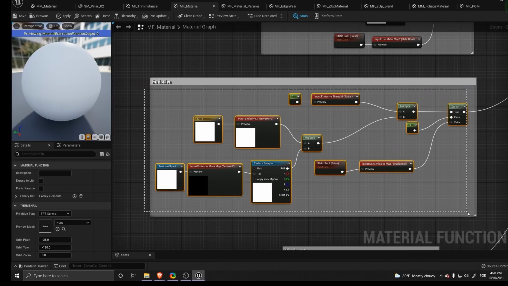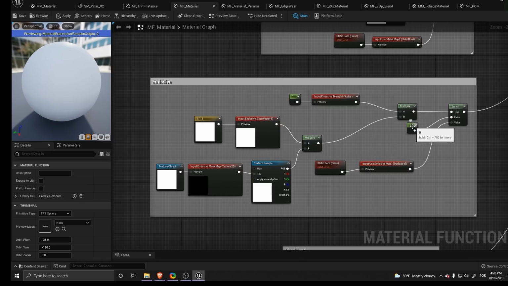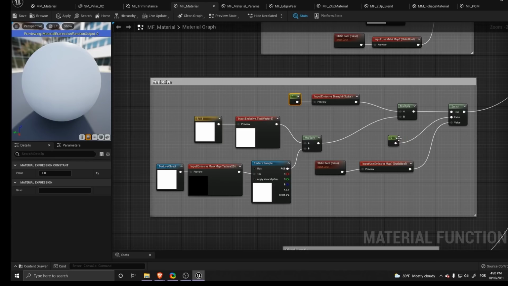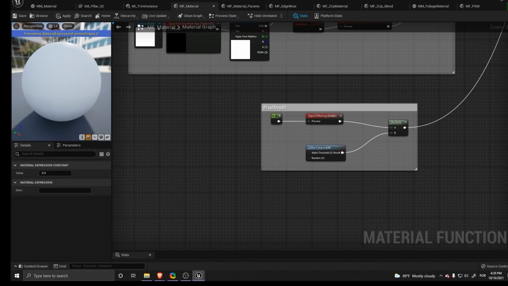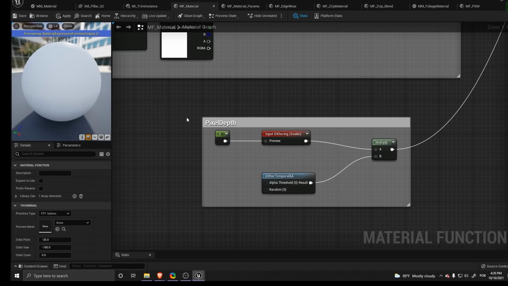This emissive is one of the tweaks that I did, since for my shrine I needed to have an emissive in there, and it's basically just controlling how strong the emissive light is going to be. And I also added pixel depth in there.